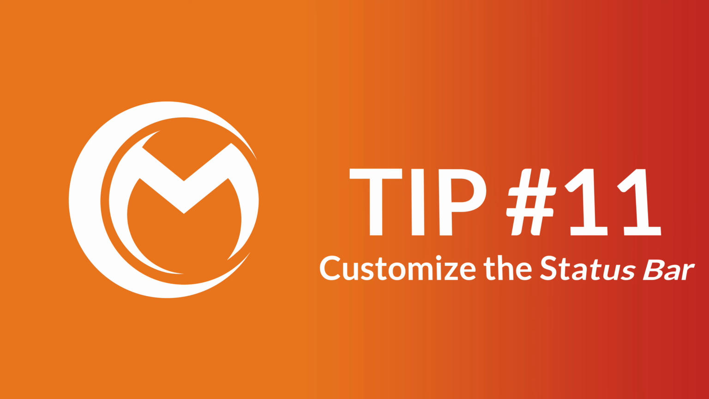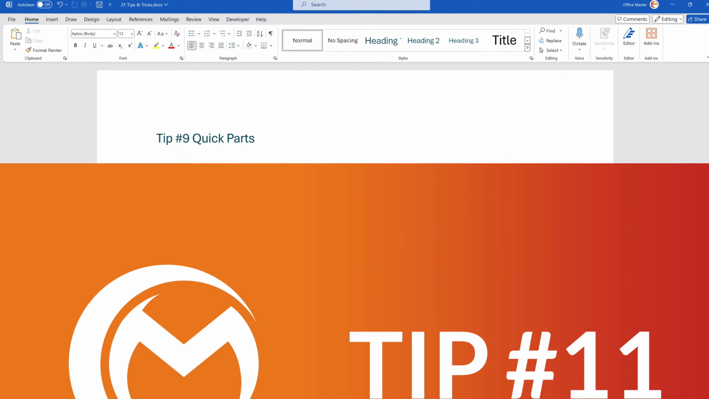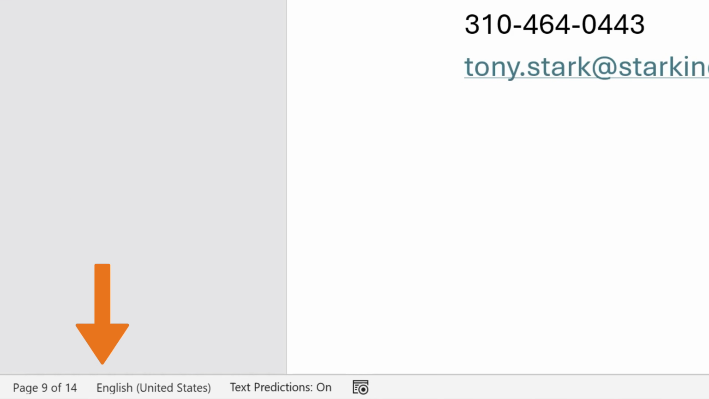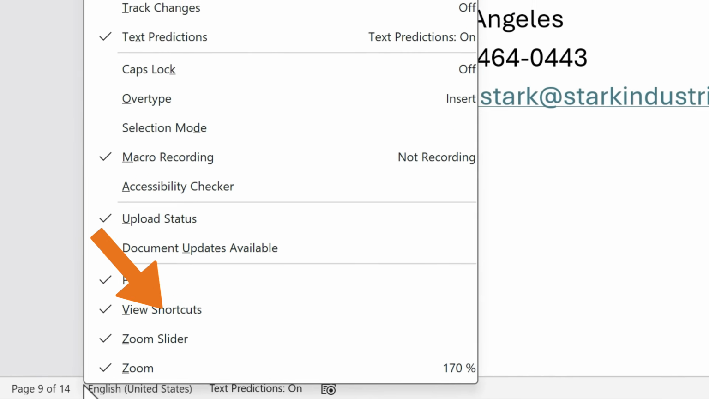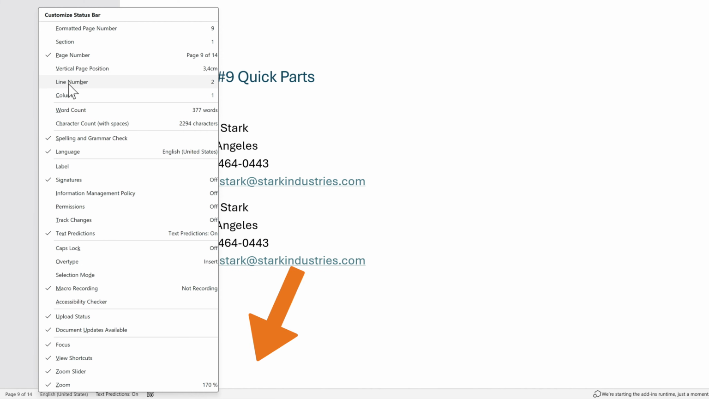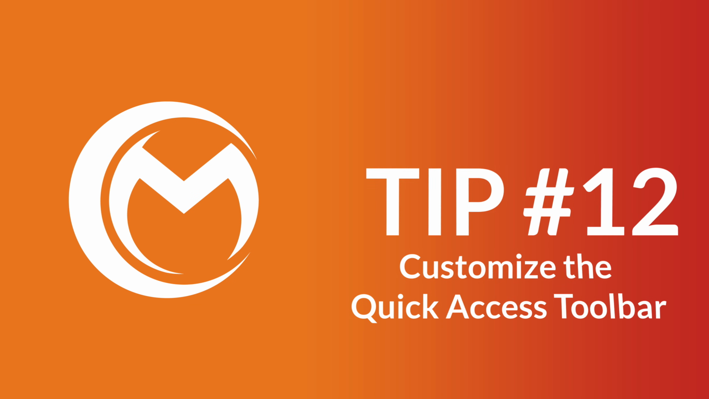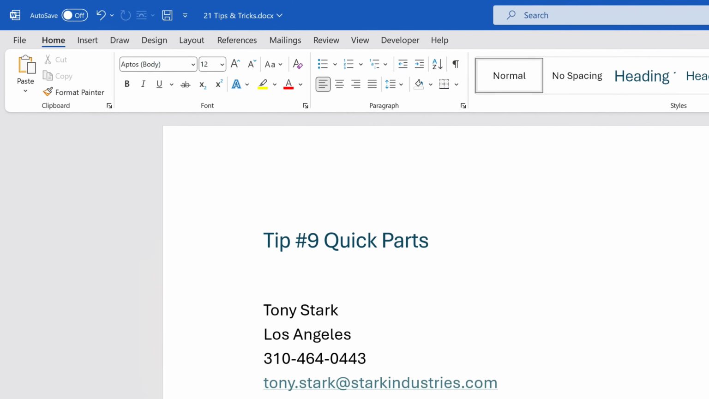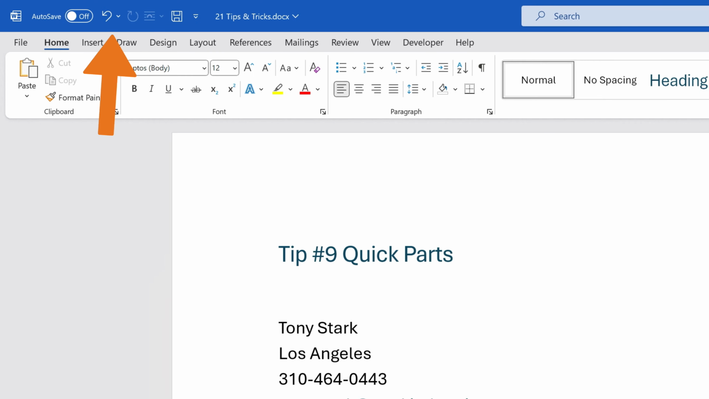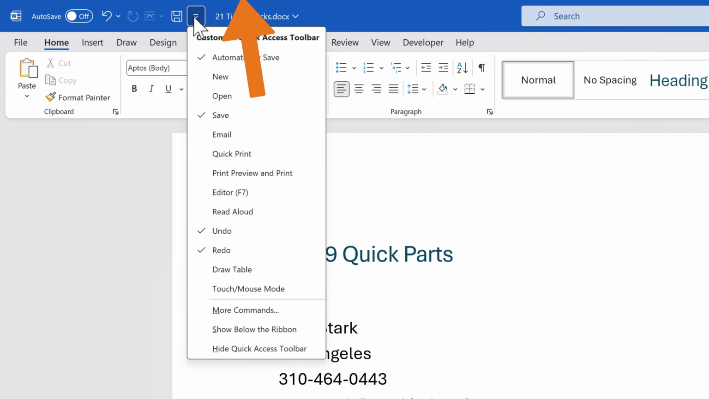Tip 11. Customize the status bar. To customize the status bar, right-click on it and select the options you want to display, such as line numbers, word count, and caps lock status. Tip 12. Lastly, let's customize the Quick Access toolbar. Left-click the toolbar at the top of Microsoft Word and select the options you want to display.